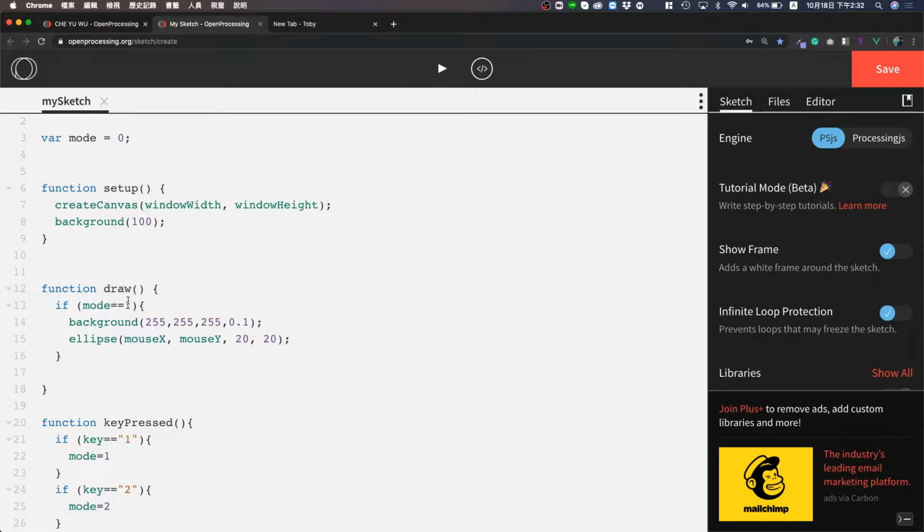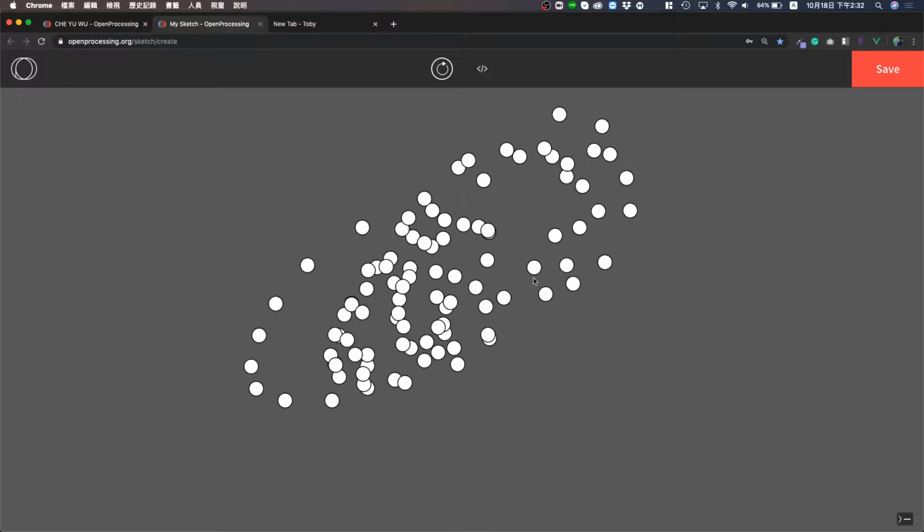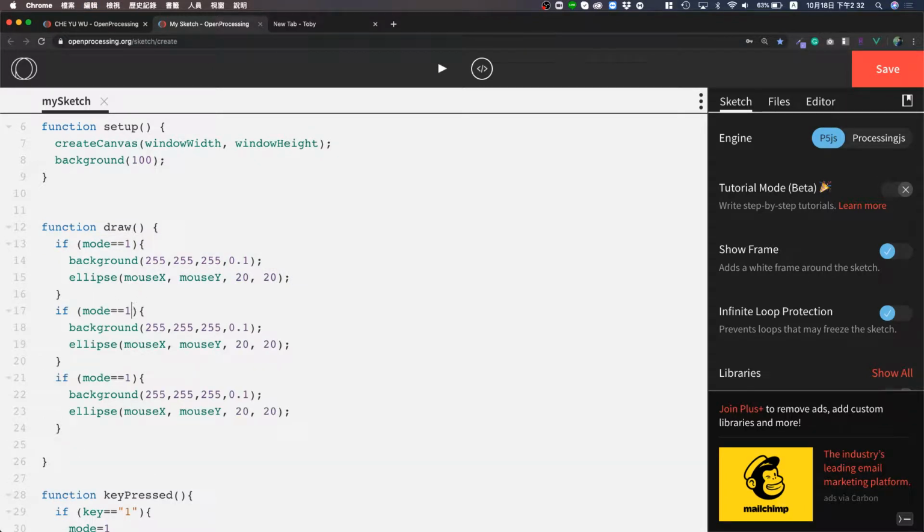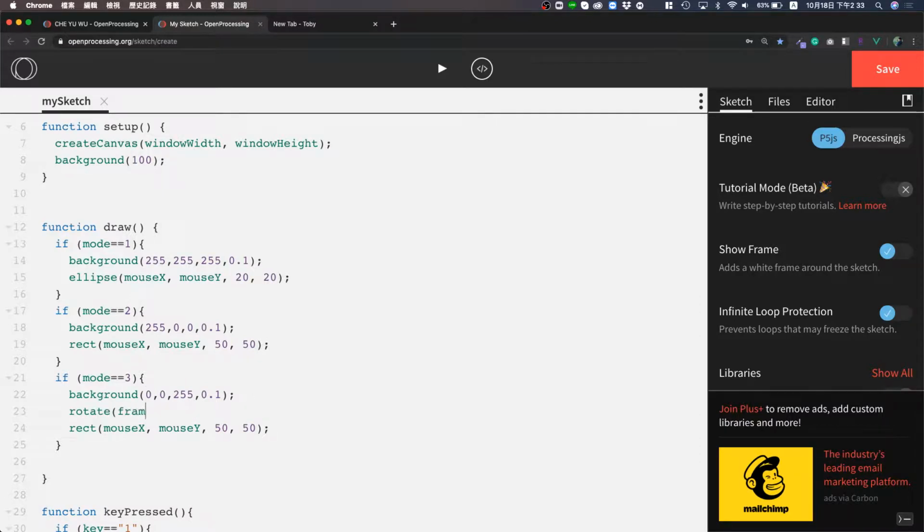The mode is 0 by default, so if nothing's here and you press 1, you start in mode 1, and press 2, and we might add some random things here. If mode equals 2, we draw a red background with transparency, and also change it to a rectangle. And if the mode is 3, we make a rotating rectangle. So rotate frameCount divided by 5.